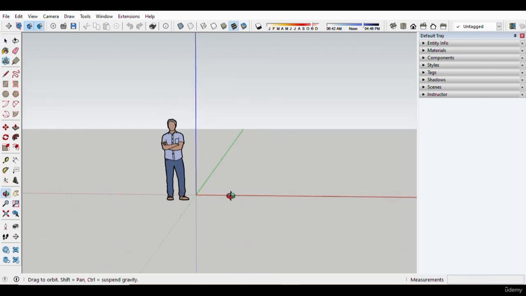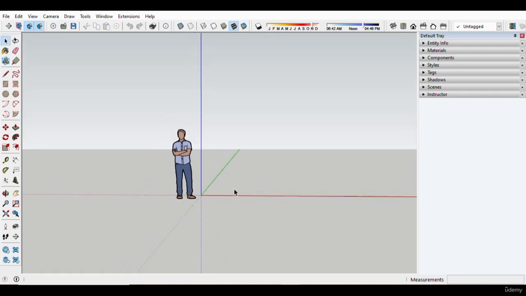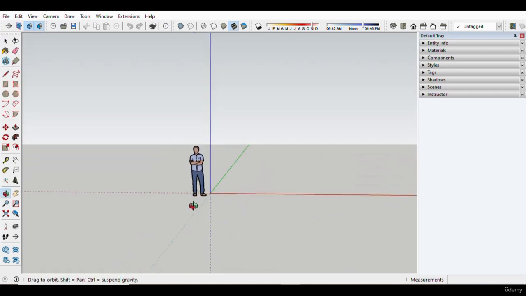So during this course, I'm going to use a 3-button mouse. So now let's start with the SketchUp for Beginners course.